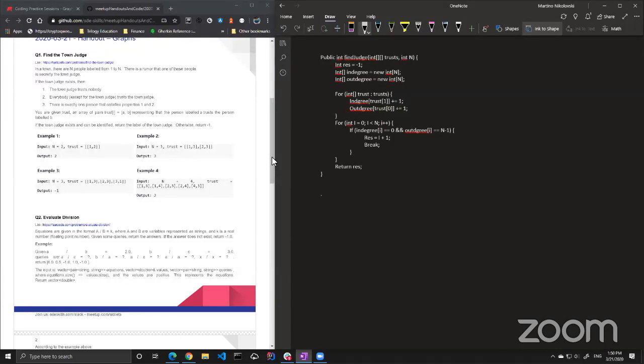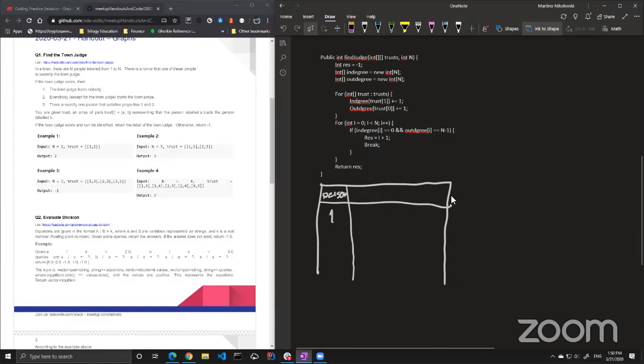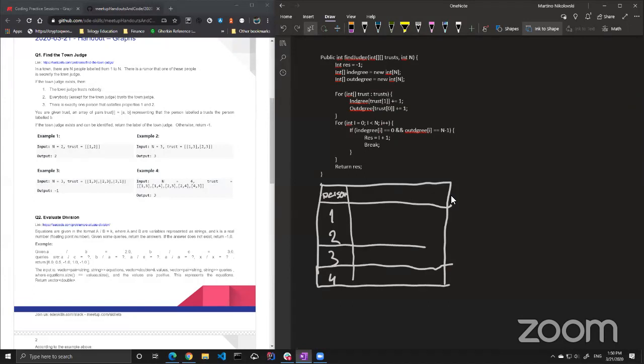Let's try that. Okay, I'm just gonna draw here. So we have the person, and we have 4 of them, so 1, 2, 3, 4. And we have in degree, and we have out degree. Yeah, so you can take over. Okay.